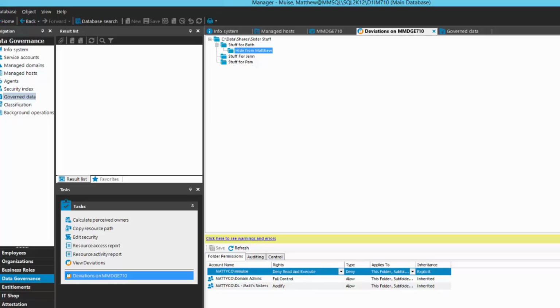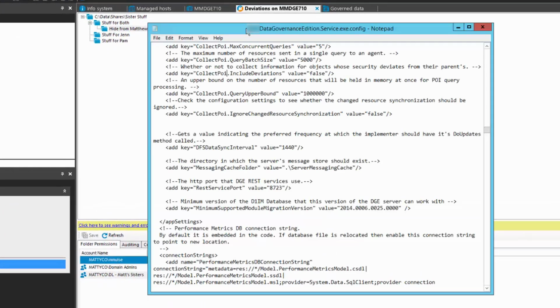The way you do that is I'm opening up the Data Governance Edition service.exe config file. A lot of the settings that can be configured in DGE, you'll find them in this file. This file is located in the Data Governance Service directory, so wherever you have deployed your data governance service, you'll find this file there. There's a setting here called collectPOI.includeDeviations. By default, the value is false.